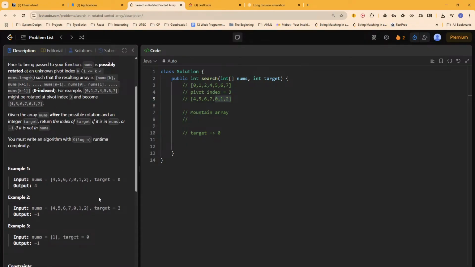How can we apply binary search over here? We have a target 0, and I need to figure out whether 0 is present. Binary search can be applied on a sorted array. If I sort it, that costs n log n complexity, which we do not want. So what are the different ways of doing it?